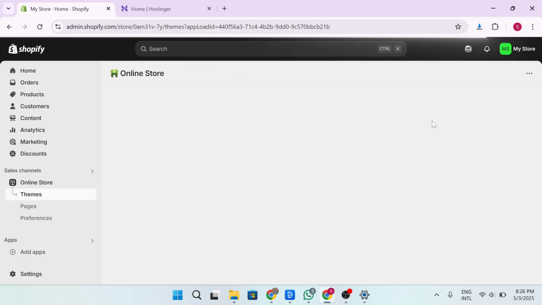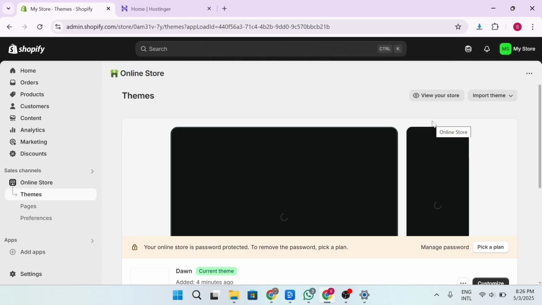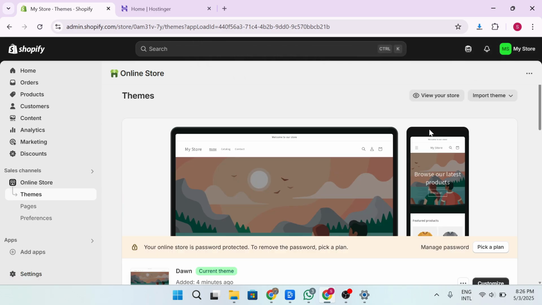If you check the online store section, you'll notice that the domain currently ends with .myshopify.com, which is Shopify's default domain. I want to change that and connect a custom domain from Hostinger, since Hostinger offers a wide range of domain options. Once you've purchased a domain from Hostinger, the next step is to connect it to your Shopify store.